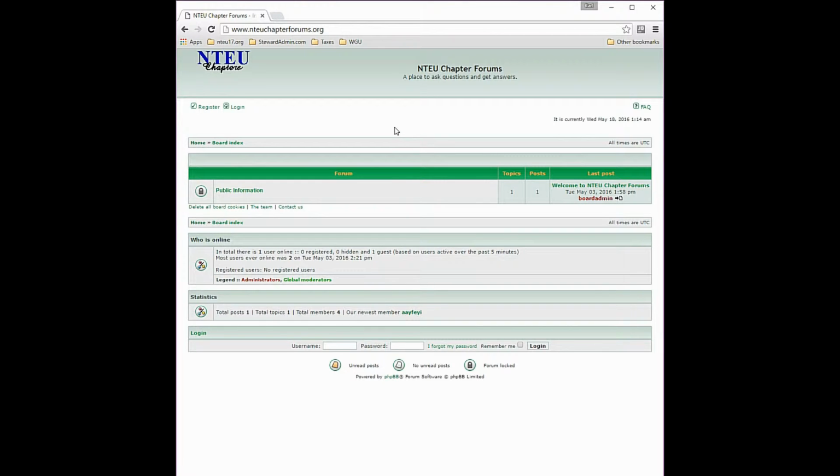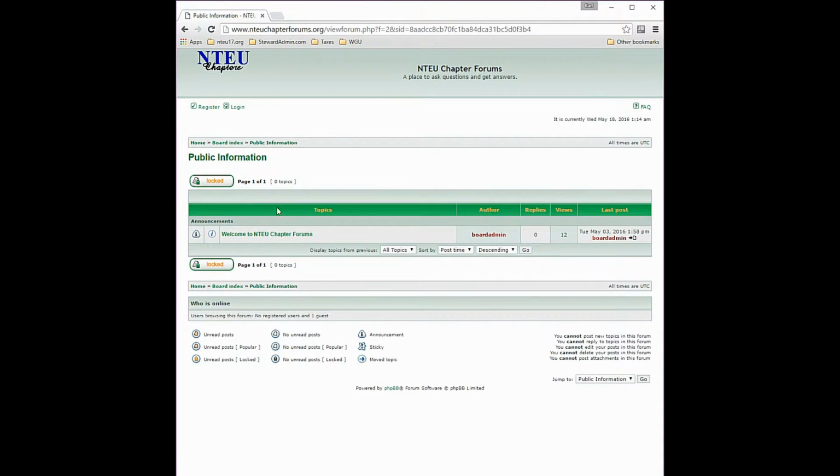Very simple homepage. NTEU Chapter Forums, a place to ask questions and get answers. You'll note that there's one forum that's available to anyone who happens to just be visiting the board. And if you click on it, you'll notice first that it's locked. Locked just means that you can't add any new posts with new information. You can't ask questions or respond in this forum.